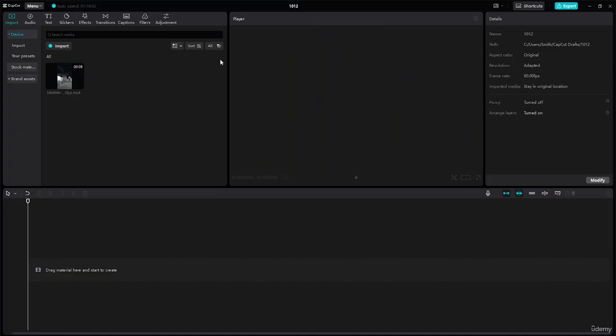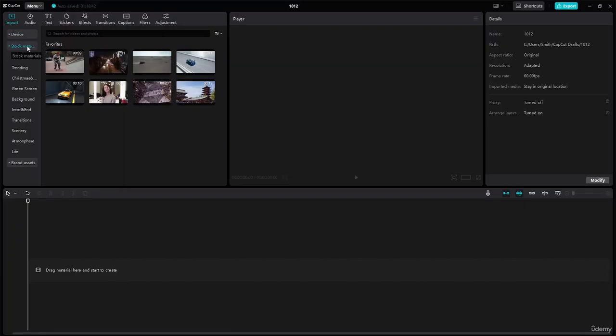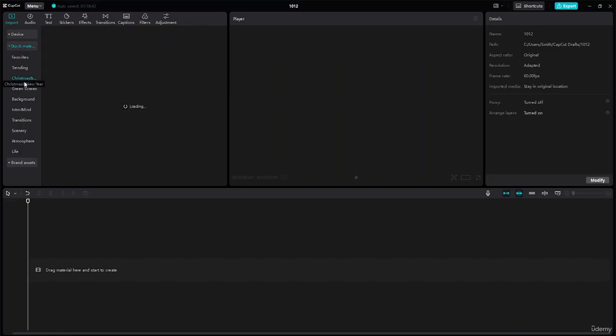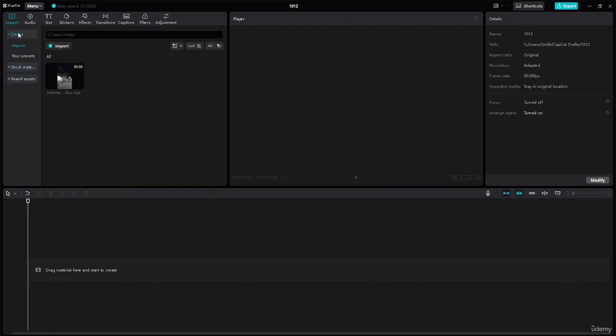Also, if you don't have those videos on your PC, what you can do instead is go to your stock materials, and usually you can search for the type of videos you're looking for. There are also different niches as well. You can take it from there as well.